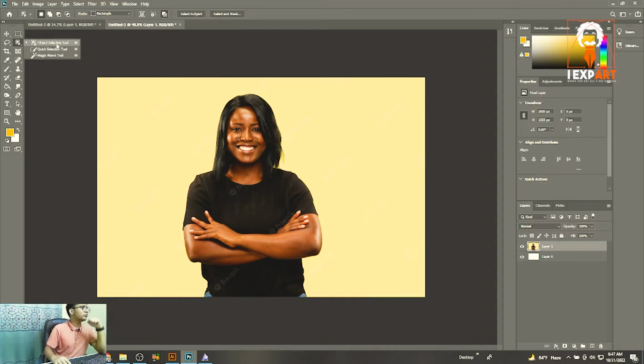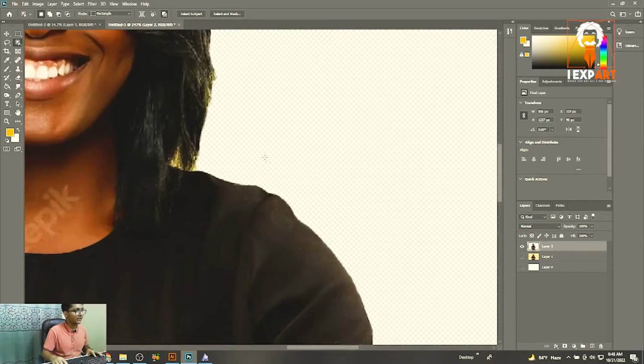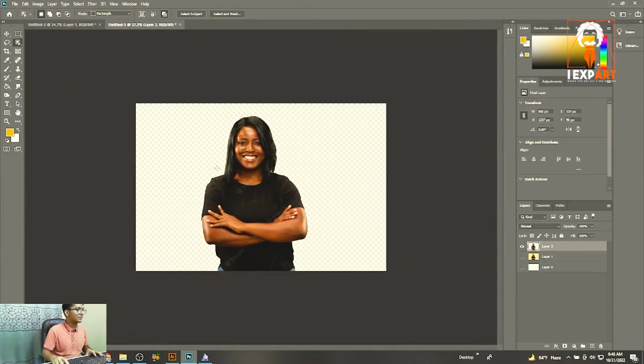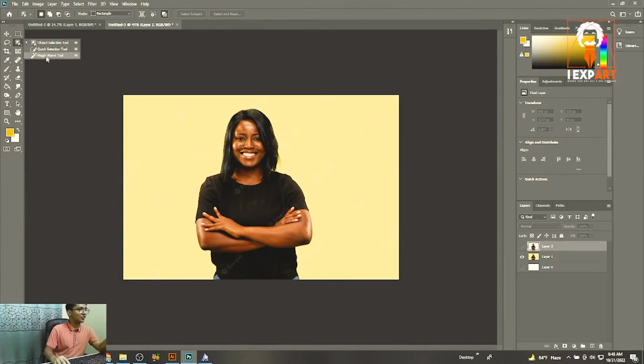First we select the object selection tool, and then we just draw a rectangle marking the object we want to select. Select it and boom. Then press Ctrl C for the copy and Ctrl V for the paste. If I unhide the layer panel and the transparent background layer, you see our background is automatically removed. This is a really easy and simple technique.